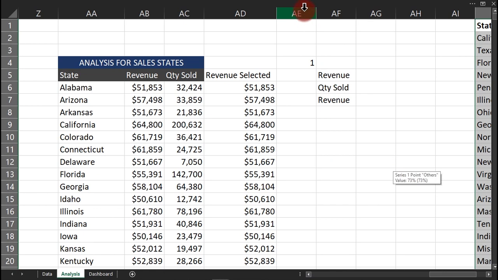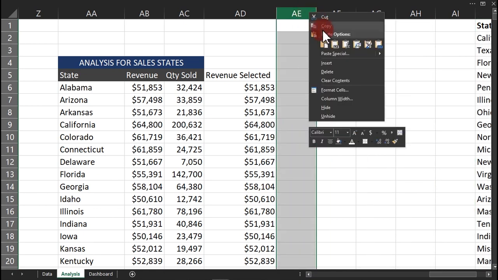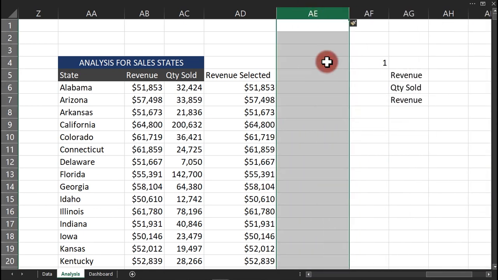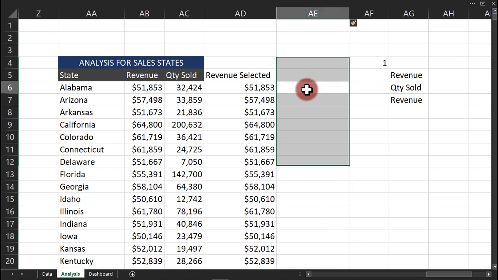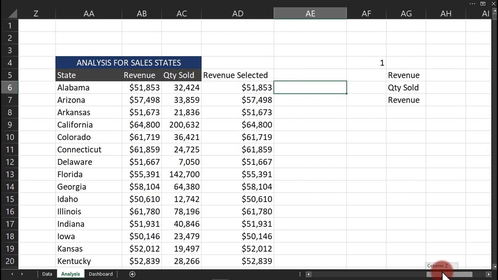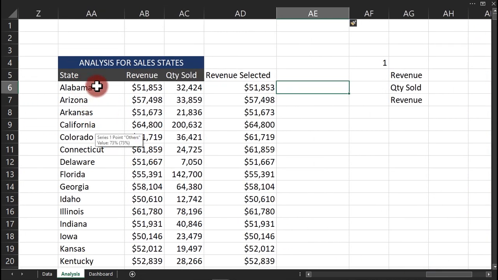I want to create one more, insert, and what I'm going to do is use VLOOKUP to check the population of this particular state right here. What is the population? So I'm going to use my VLOOKUP.